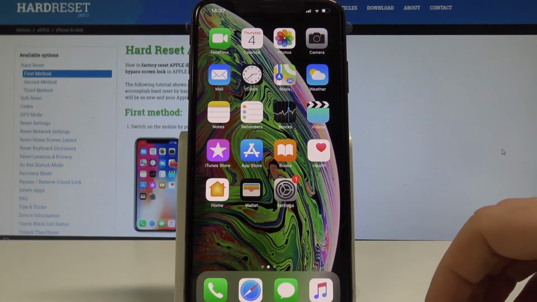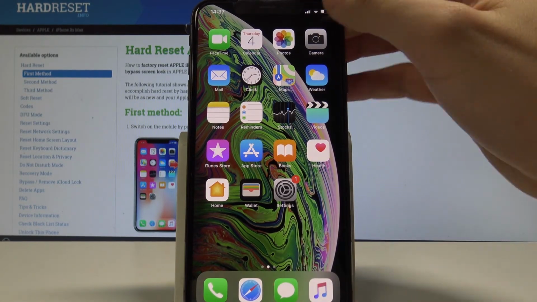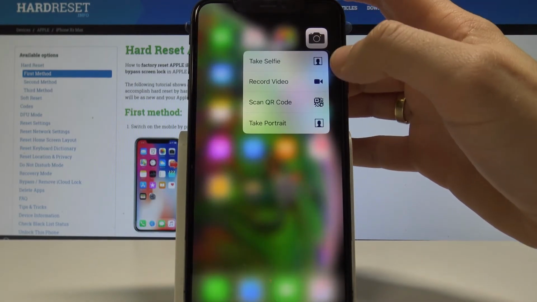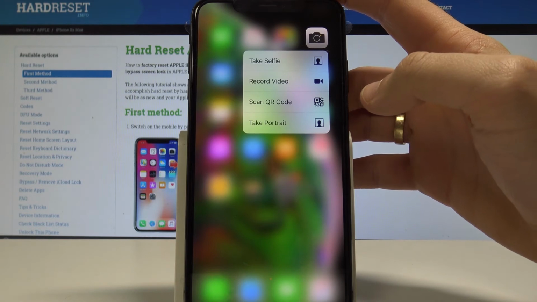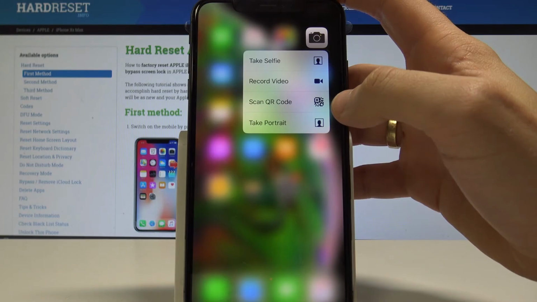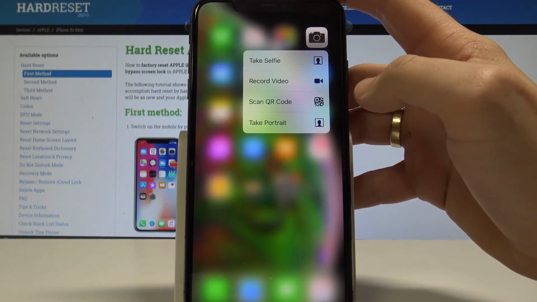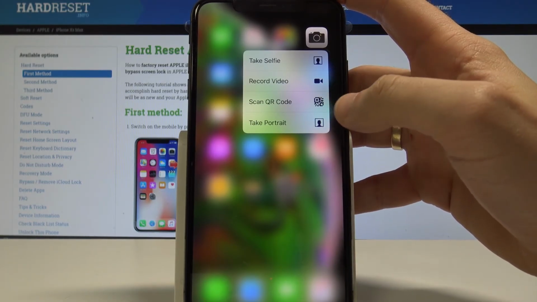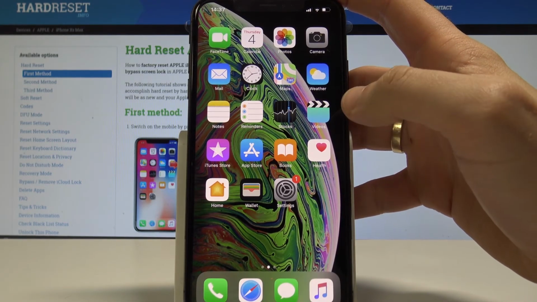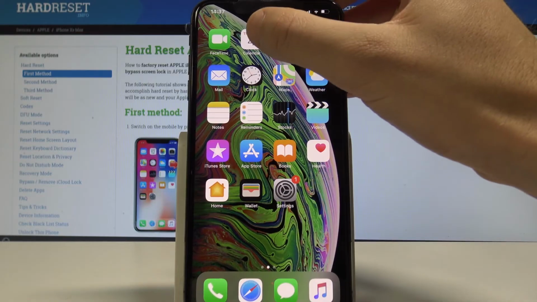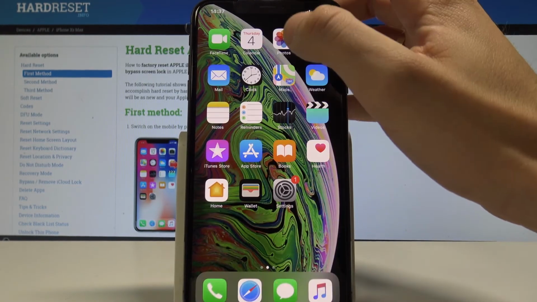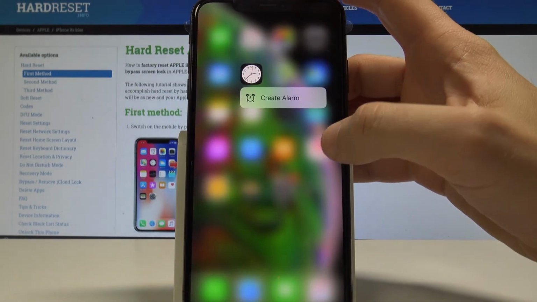So let me show you the 3D touch. Let's just touch some apps from the main menu. It should be the quick but hard touch, and here you can use the following most useful features. For example, take selfie, record video, scan QR code, take portrait, and you can do it for every app. For example, it could be the calendar. You can add an event. It could be a clock. You can create an alarm.